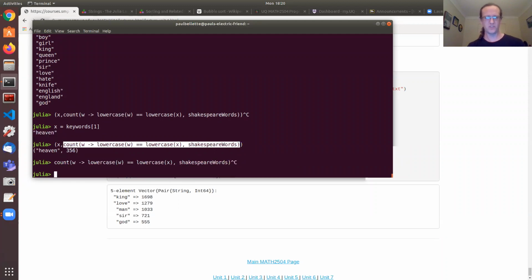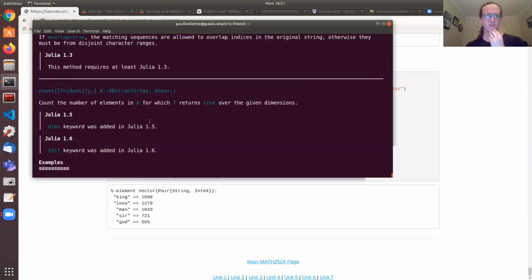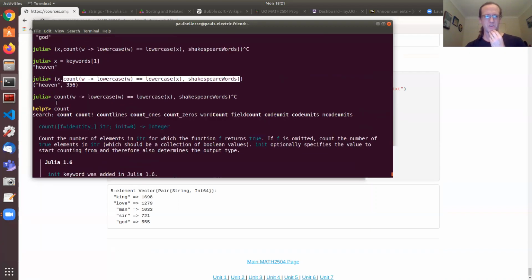If you're confused about what a thing's doing, I'm going to say it a million times, just put in a question mark, type in count, and Julia will give you an idea of what it's doing. So: count the number of elements in iter in which the function f returns true. If f is omitted, count the number of true elements in iter. So this is a function that returns true.